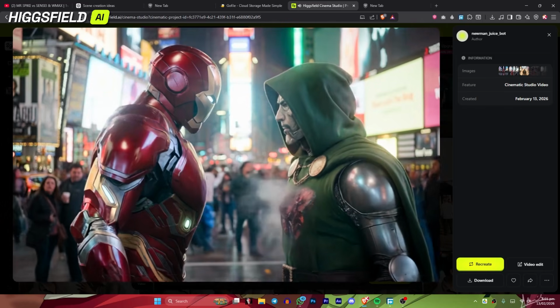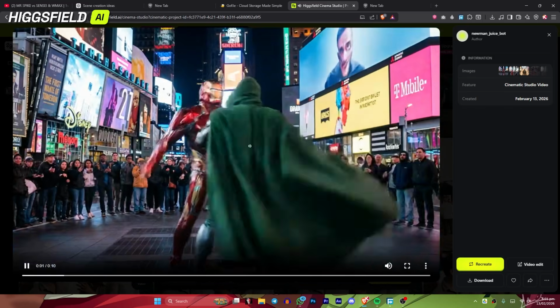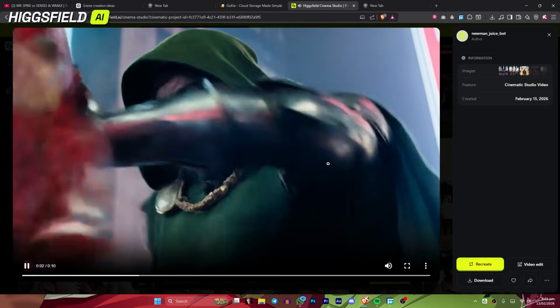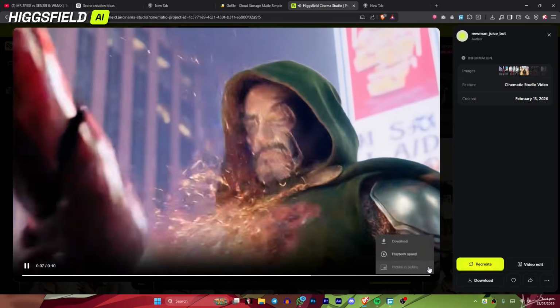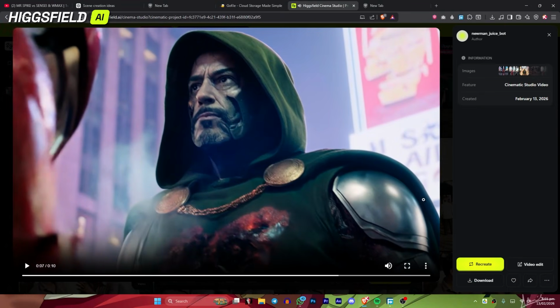So this demonstrates the complete cinematic AI video generation workflow using Higgsfield Cinema Studio 2.0. From image generation to camera control and video animation, everything can be done directly inside the platform.